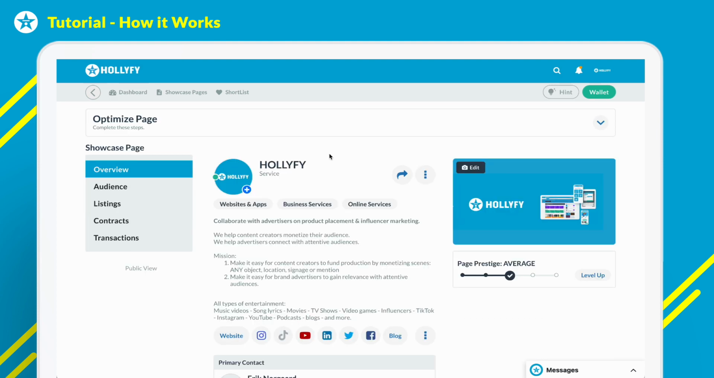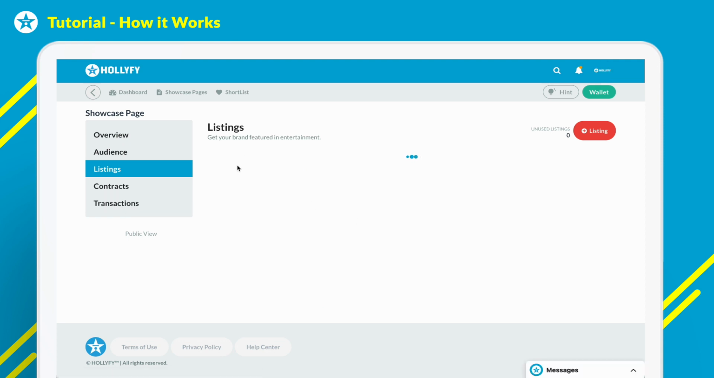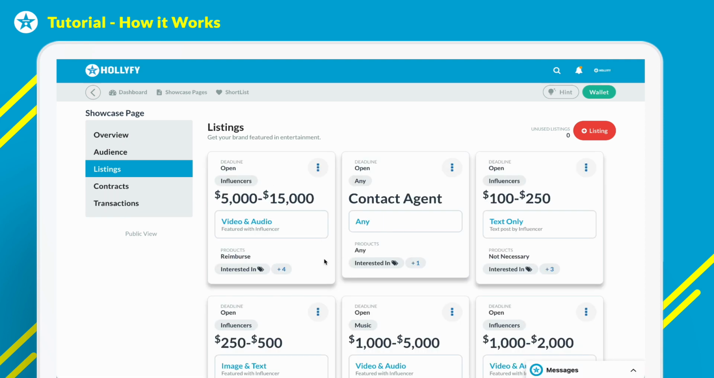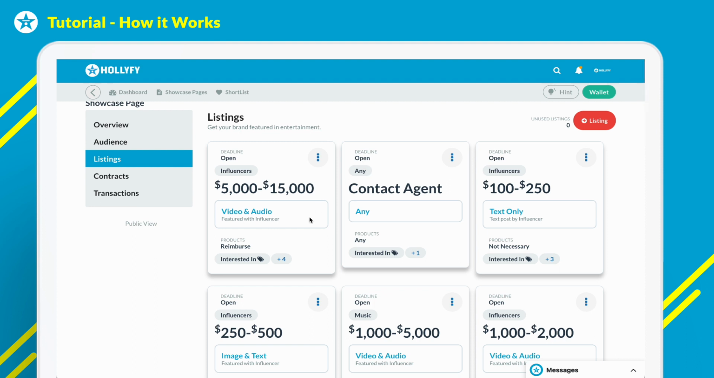So you jump onto your showcase page and you can see some of the important features here. Obviously, there's a general overview, but audience and audience demographics are used for matchmaking, and then listings. The types of listings you have also help with the matchmaking capabilities. So that way you surface that up on your dashboard and find out who you want to work with directly.